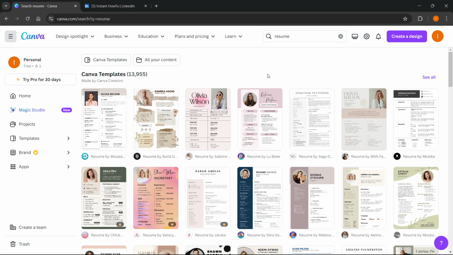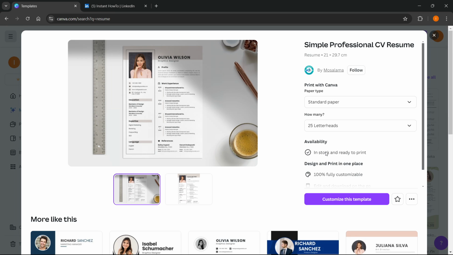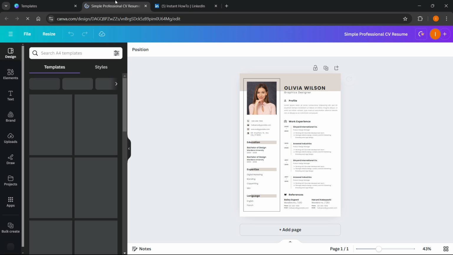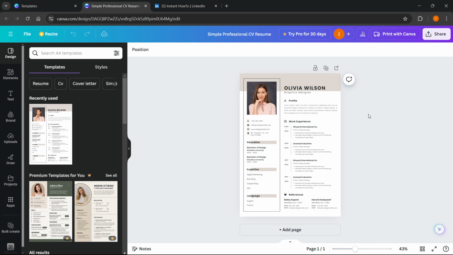So what you want to do here is select one. For me, I'm going to pick this first one because it doesn't matter for this tutorial. You want to click on it and then click Customize this template. It will then open your template inside a new tab over here. And as you can see, here's what it looks like.